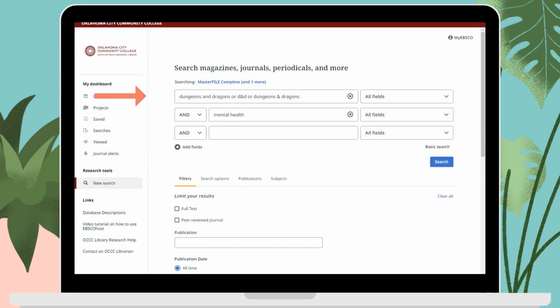Our first search term, Dungeons & Dragons, is in the first search bar. Before the next term, we have our Boolean operator AND, which tells EBSCOhost to bring back articles with both of our phrases. Then our second search term, mental health.